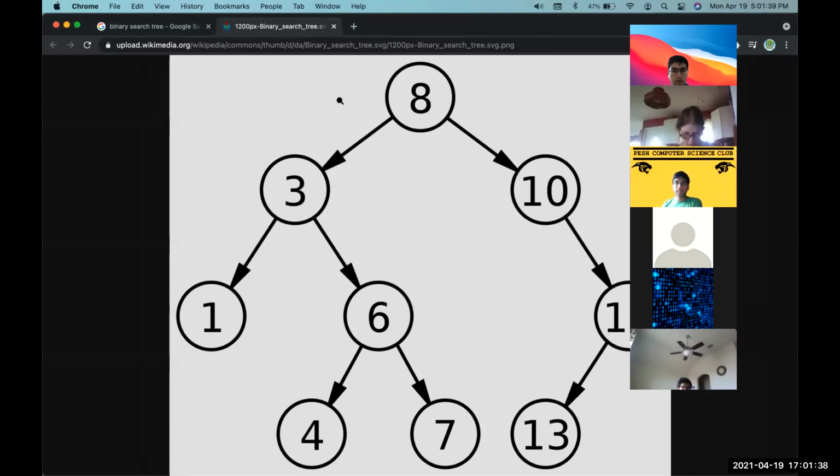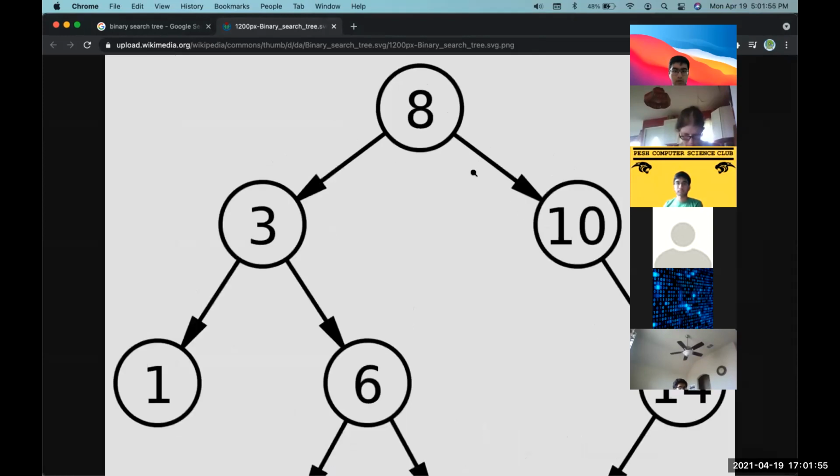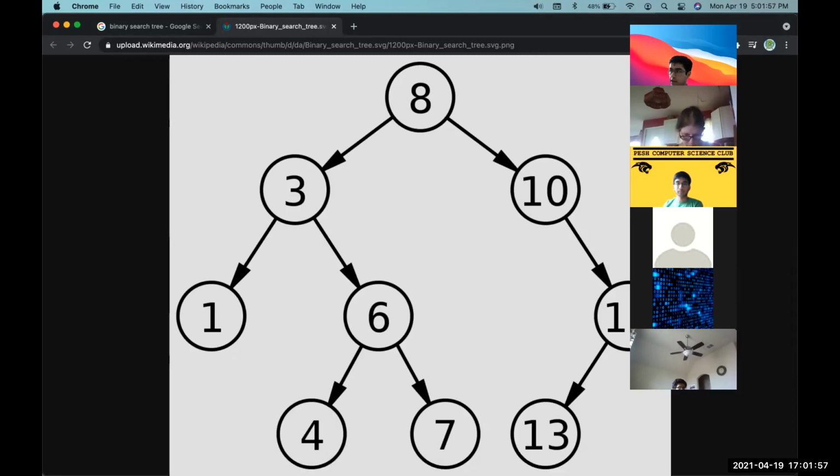And just to give a quick recap, remember BFS goes level by level, so it would start at the 8 and then go 3, 10, 1, 6, 14, 4, 7, 13. But the way that DFS goes, it would go 8, 3, 1, then 6, 4, then 7, then 10, 14, 13. It goes all the way down. So just keep that in mind as Kanishk starts to teach you guys about that.